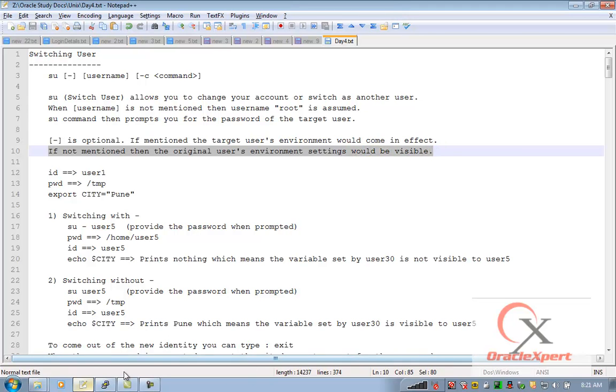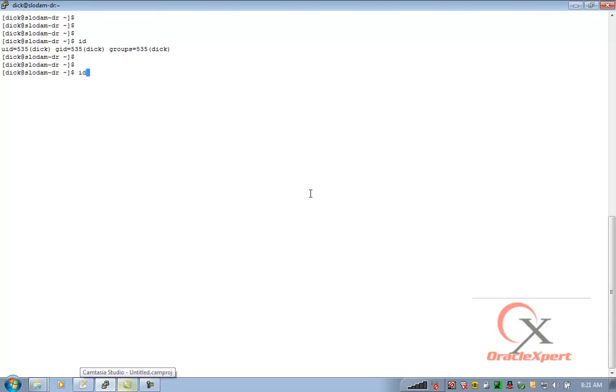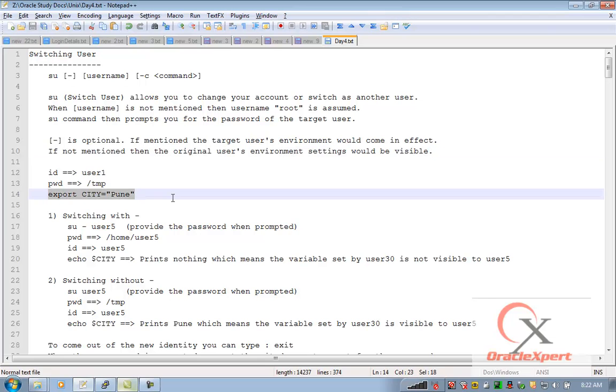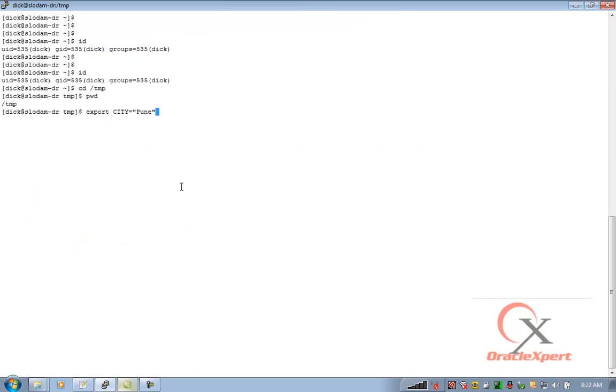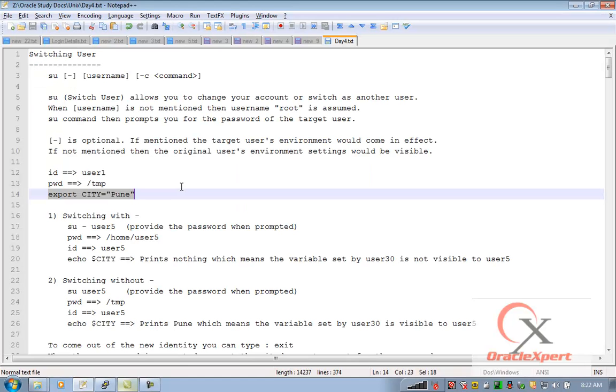So consider this case. I typed id. Who am I as of now? As of now I am Dick. I am going to the tmp directory and I type the pwd command. It shows that Dick user is currently in the tmp folder within my file system. Here I am trying to define a variable. This is the way you define a variable in Unix. I said export city is equal to Pune. So there is a variable called city, and I assigned it a text value, Pune.